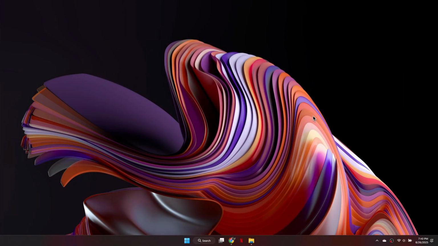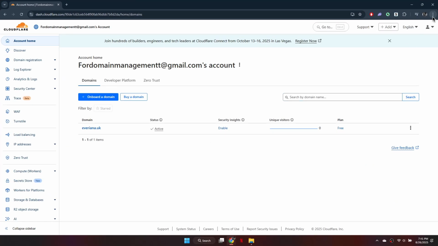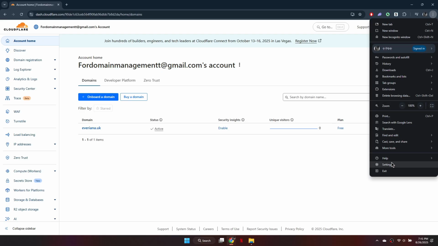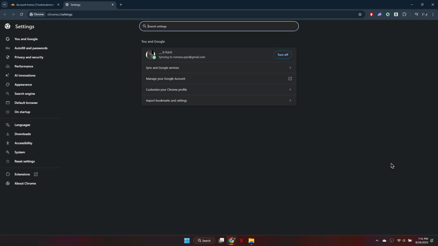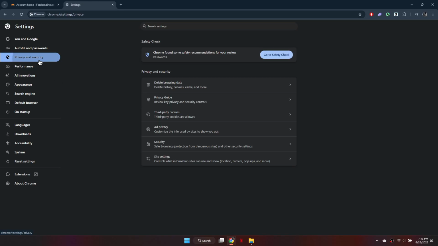Alright, let's begin. First, open Google Chrome and click the three dots in the top right corner. From the drop-down menu, select Settings. A new tab will open with different options. Scroll down and focus on the Privacy and Security section. Inside this section, click Clear Browsing Data.